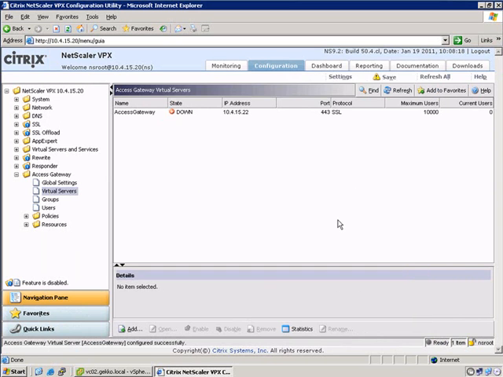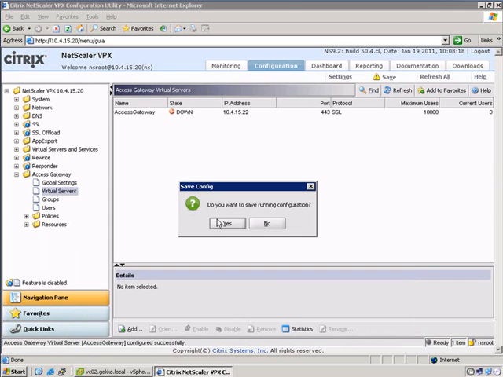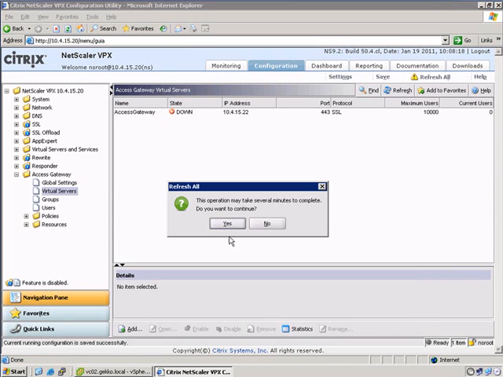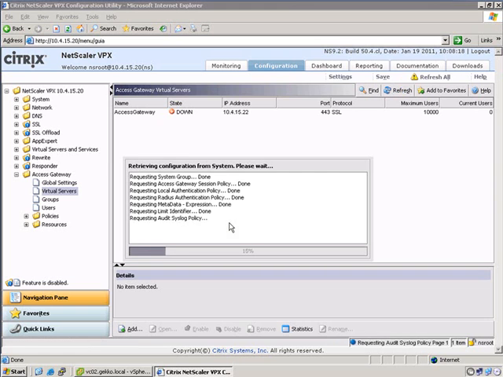And there you go. So at this point, the virtual server has been created. Now, it's still going to show status down until we add an SSL certificate to it. So what I'm going to do at this point is I'm just going to save my work so far. And I'm also going to refresh the running config.